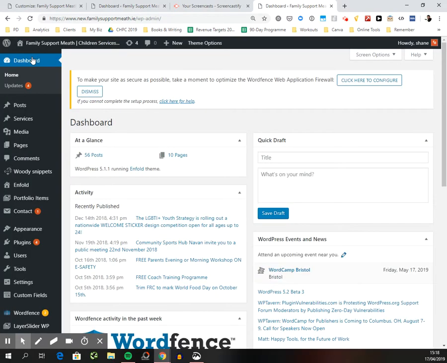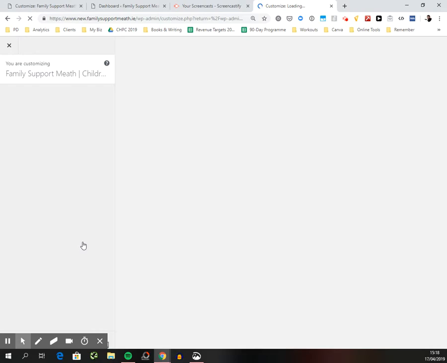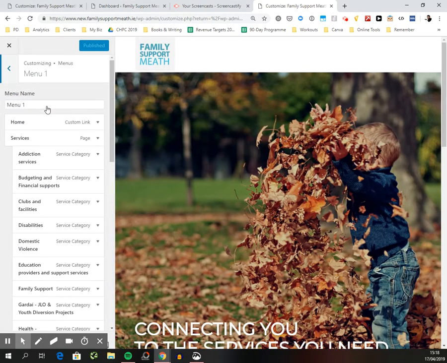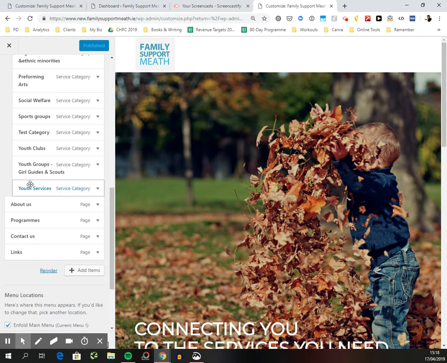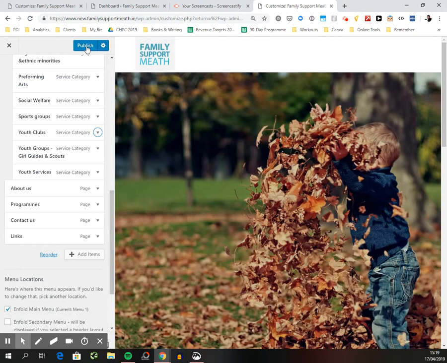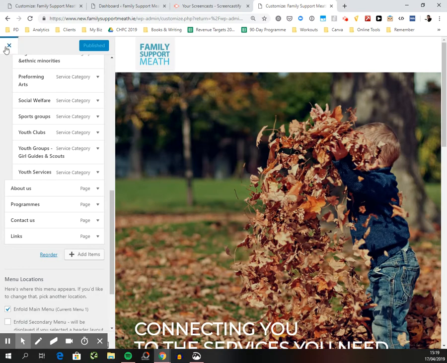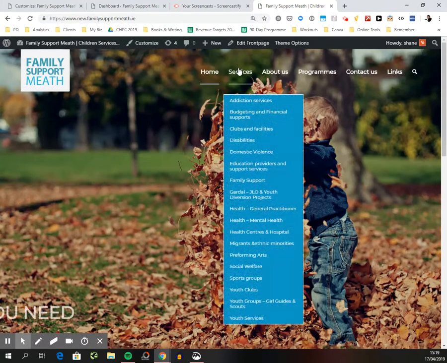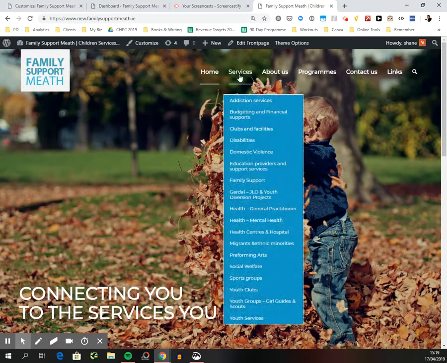So what I'm going to do right now is I'm just going to go back to the menu, remove test category from the menu, and then I'm going to remove the test category we've created from the list of categories, so that we just go down here, find that test category, click this little downward arrow and click remove, and that removes it from the menu, and click on publish. When I go back to the front end of the site, the menu now on services should not have test category in, and it doesn't because I've just removed it.